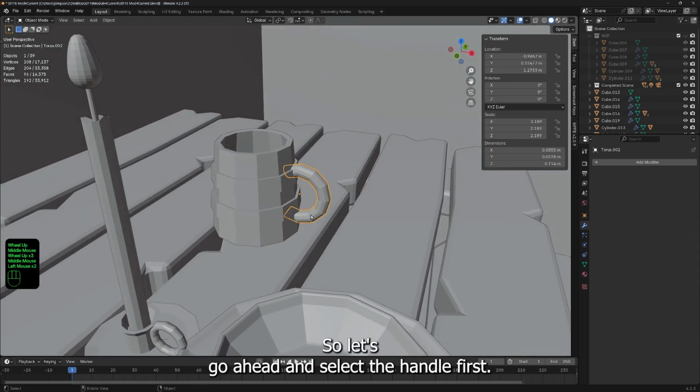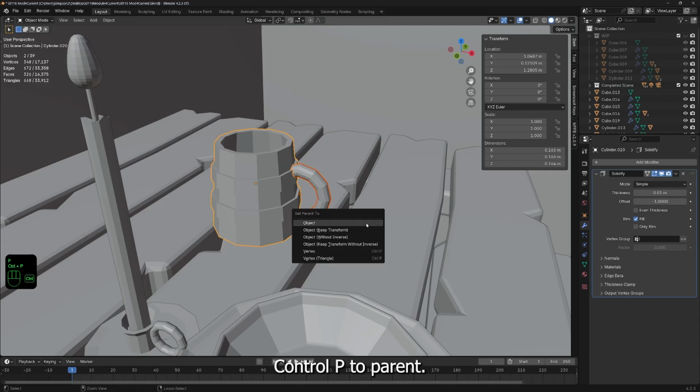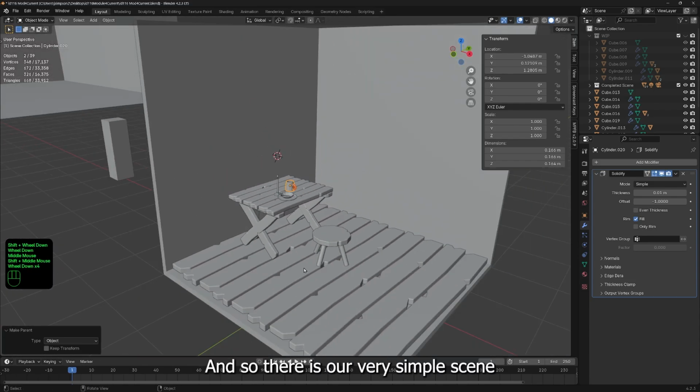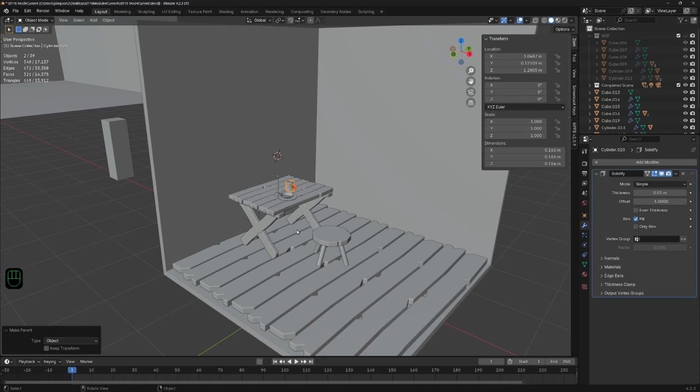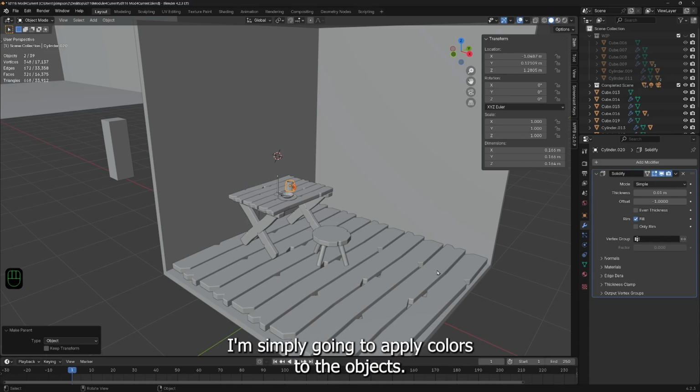So let's go ahead and select the handle first, then the glass itself, Control P to parent. Perfect. All right, and so there is our very simple scene, modeled and created strictly from very basic objects. Next, let's take a look at basic texturing. For this demonstration, I wanted to primarily focus on the modeling aspect of things, so I'm not going to go into texturing as deep as I did last time. I'm simply going to apply colors to the objects.